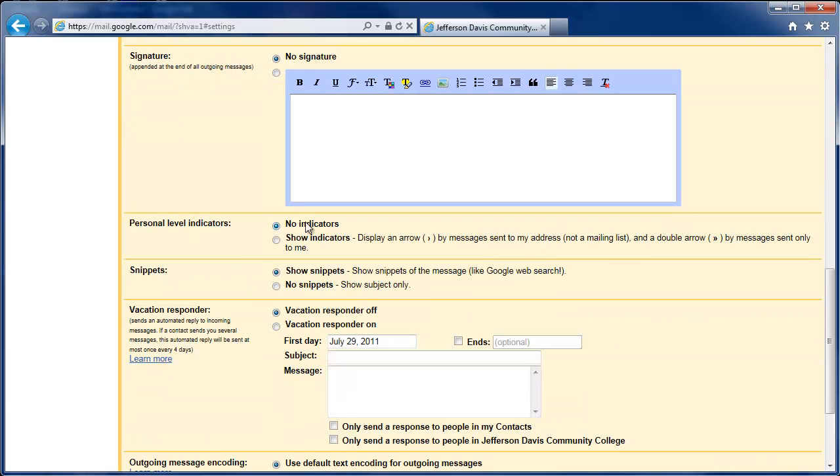You also have personal level indicators. This will display an arrow next to messages that are sent to your address specifically. In other words, they were addressed to you, not to a mailing list or to a blind carbon copy. Or a double arrow for messages sent only to you, and that can be very helpful in determining which messages are specifically for you and for you alone.